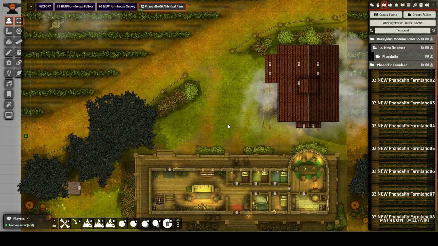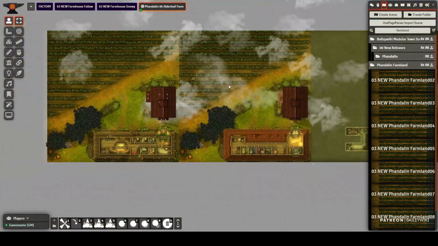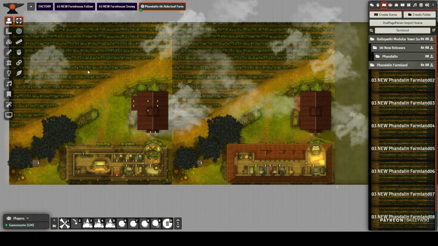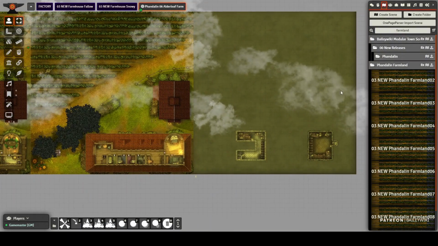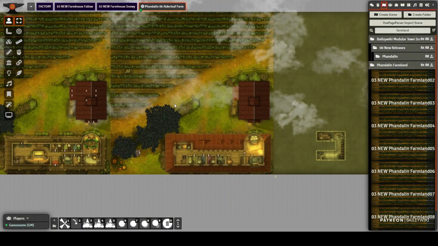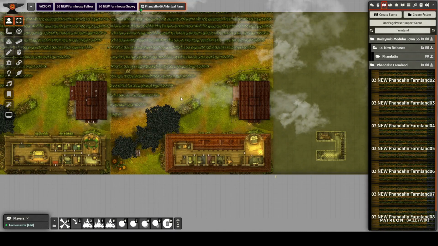Hey guys, this is a quick walkthrough for GMs for the new farm. Just to show you really quickly, you've got an upstairs area, a downstairs area, and then you've got basements as well. I'll walk you through the elements included in the free version, and then I'll talk about the stuff that's available in the premium version.